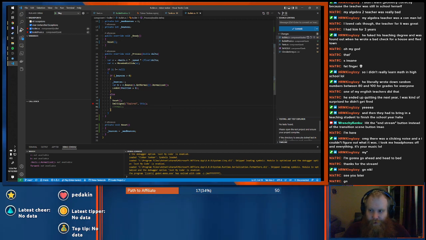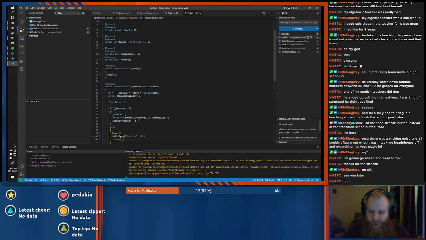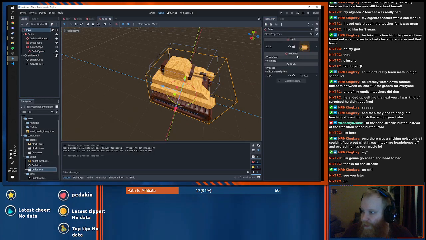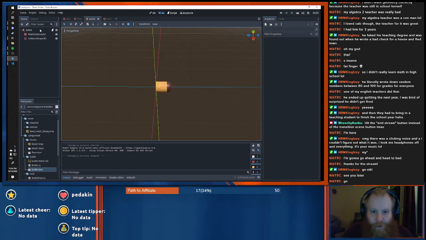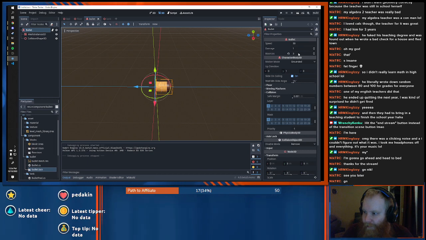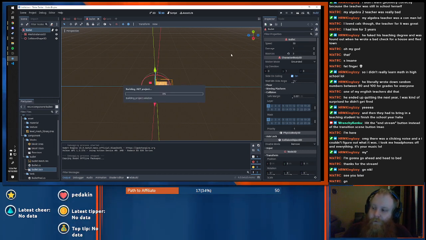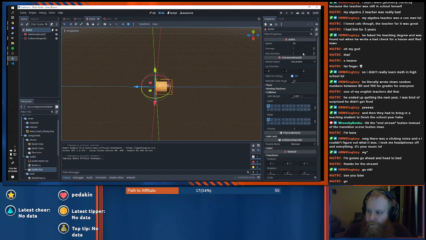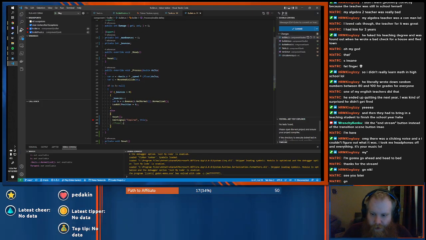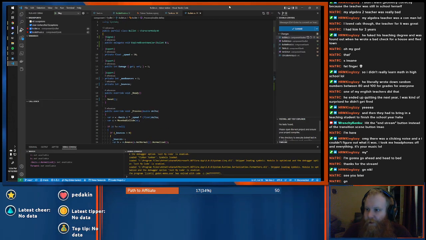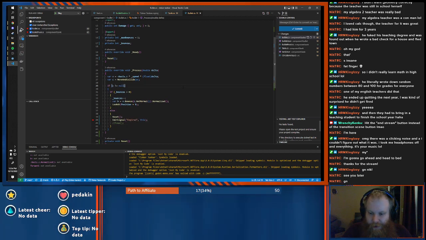Okay, so now let's see. Well, first what I'm going to do is set the max bounces to 1 here. Is it here? No, it's on the bullet itself. Bullet, max bounce, or build, because that's now max bounces. There we go, is 1. And that looks good. Okay, we are going to launch this with here.